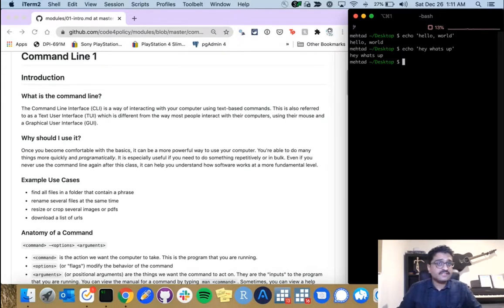The command line interface lets you do all kinds of things, similarly to what the graphical user interface lets you do. So you can edit files, open files, delete files, move files around, run commands. There's all kinds of things you can do. It's just a different way of interacting with your computer.